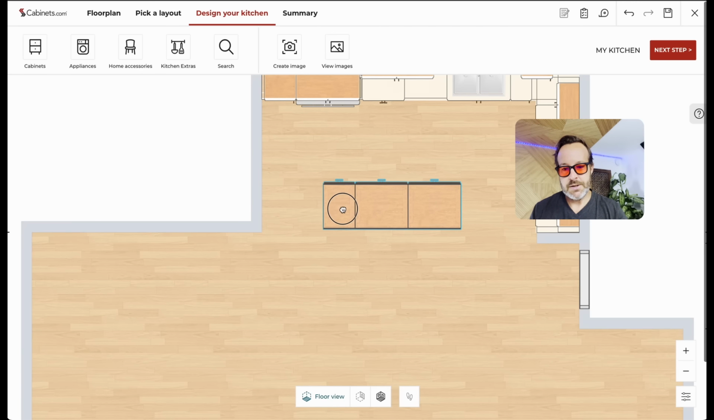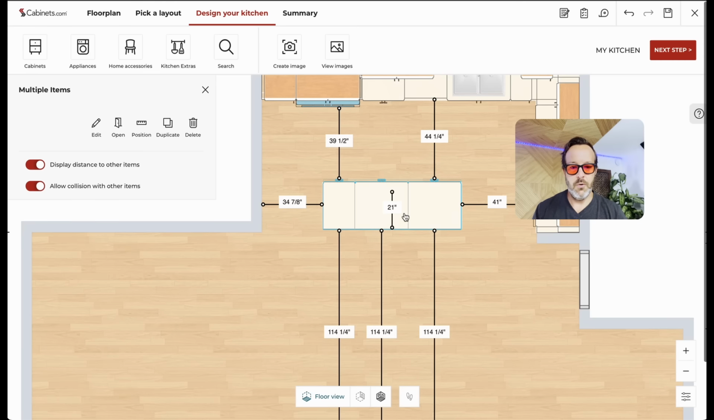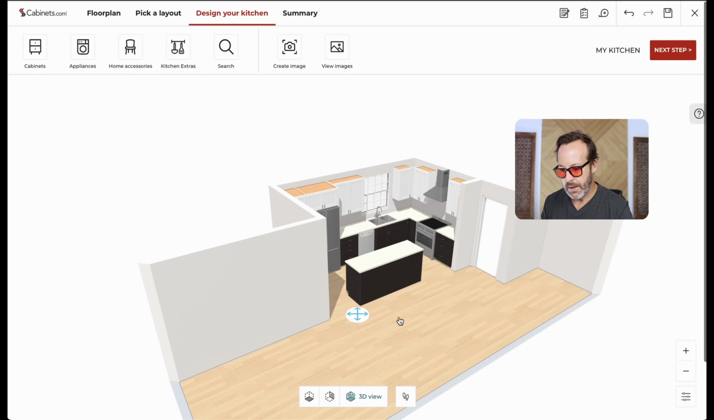And then you can adjust these measurements to where you want them. So now I have 41 and 34. So not perfect, but for the sake of showing you that, that's how you do it. And you can see all these different sizes. So now if I go back to my floor plan view, I can see my island.